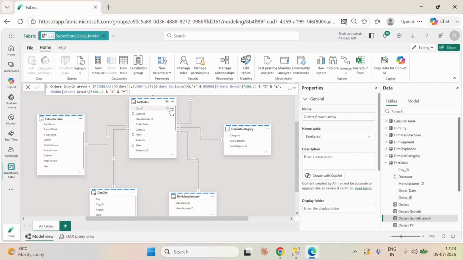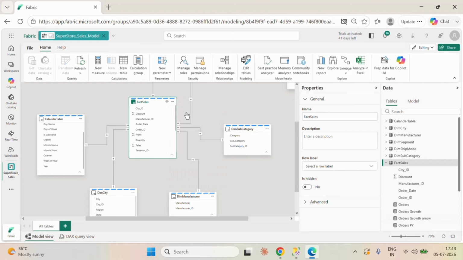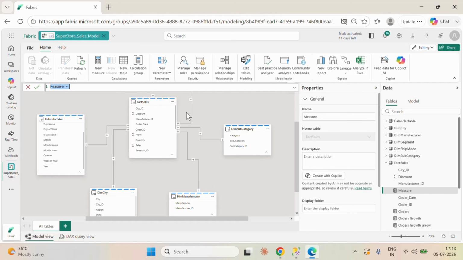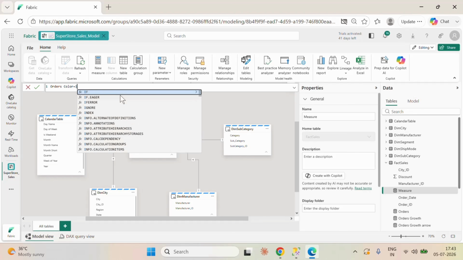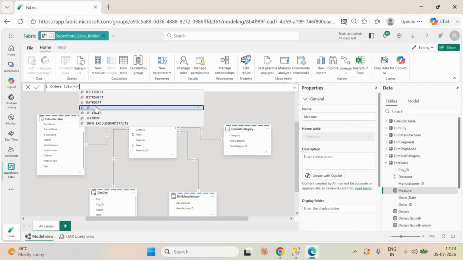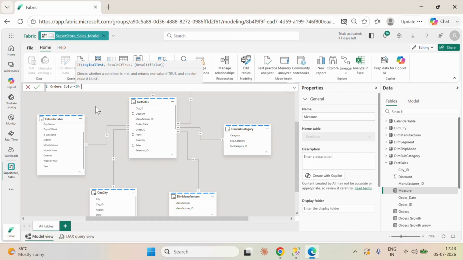Okay, now let me create a new measure for orders color. We are going to use conditional formatting for the colors. If the orders growth is greater than or equal to 0, then we are going to use green, else we are going to use red.